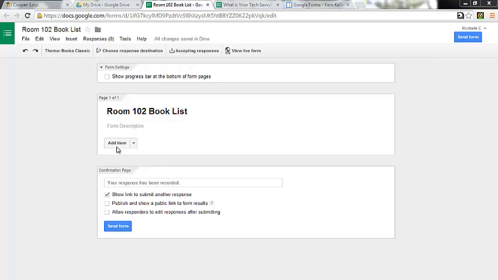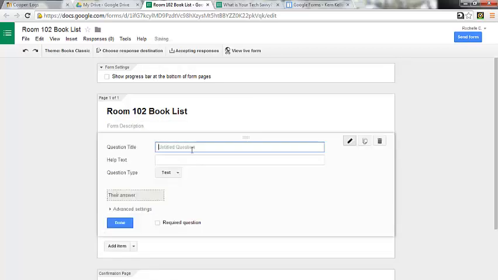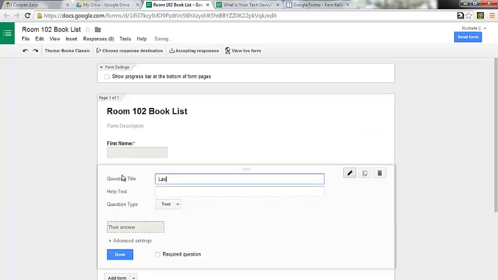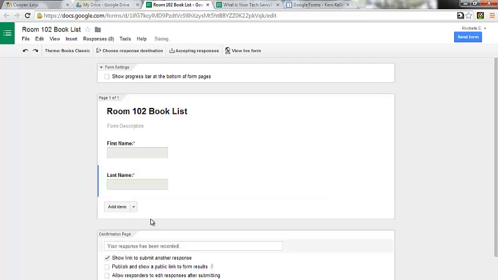So first thing we're going to do is add an item, and this is just going to be a very simple form, and the question title is going to be first name, because I want the student's first name, and the question type is text, and I'm going to make this a required question and click done. I'm going to add another item, and that's going to be last name, and once again it's going to be text, and it's going to be required, so I'm done here.